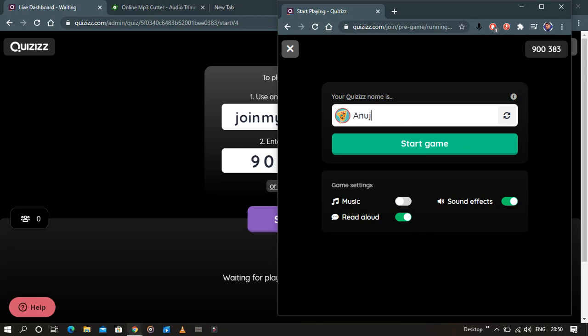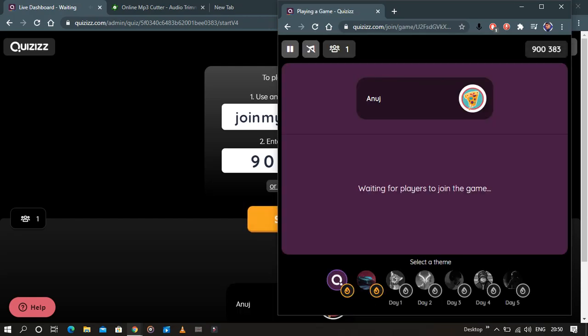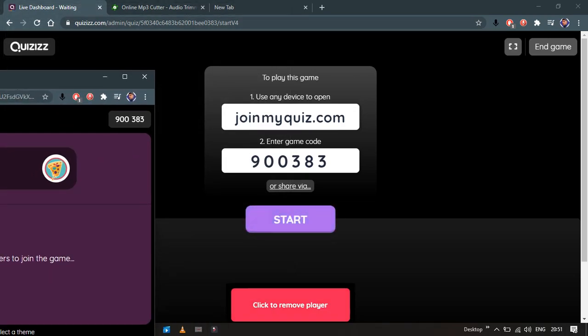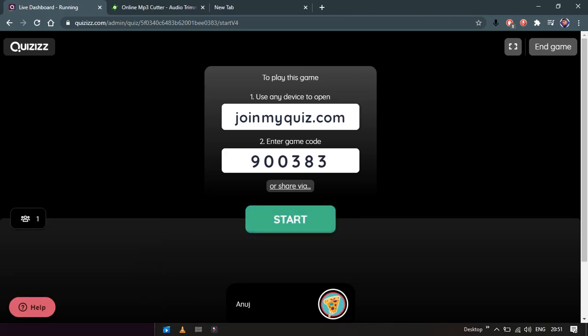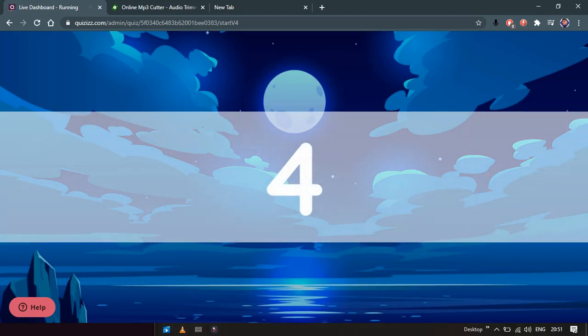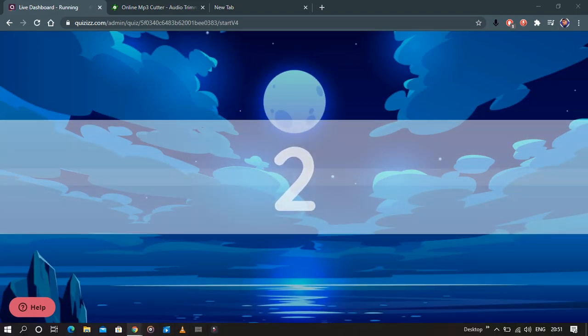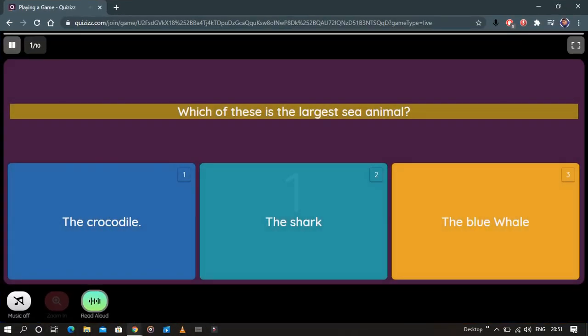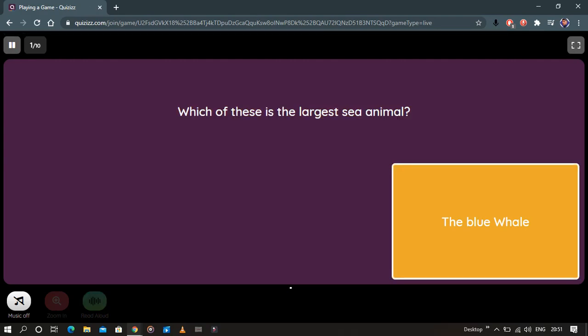So I'm writing my name back again, and as I click on start game, a message will come up in the creator's window that one participant has joined. I can also remove this player. Okay, so I will click on start. As soon as I click on start, the quiz gets started for the students. So the students can attempt the quiz.